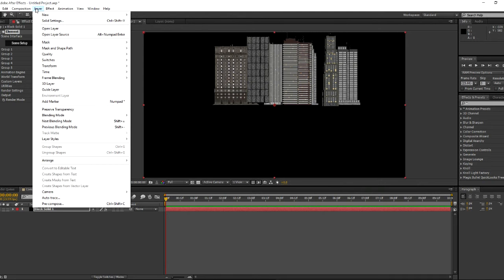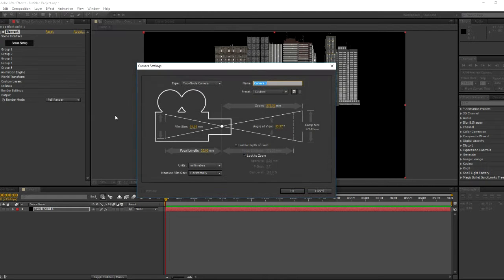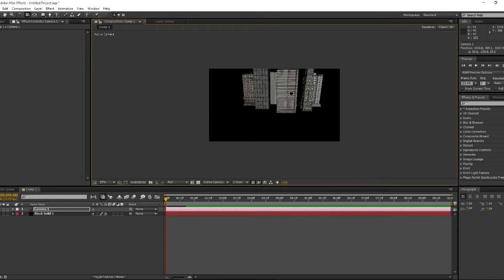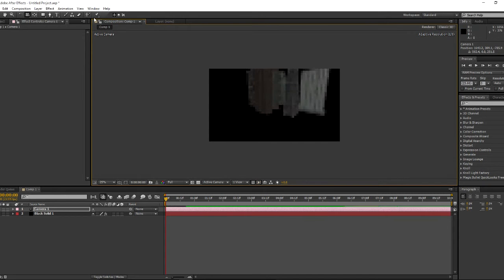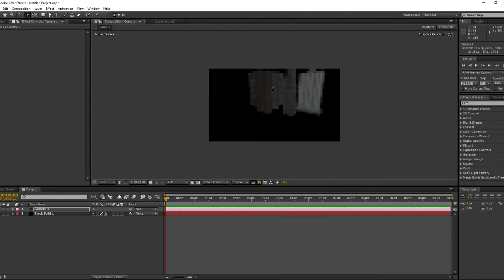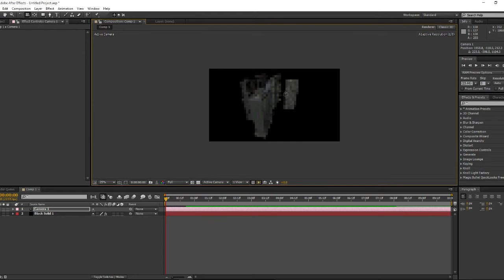And now we need a camera. So we're going to create a new camera. You can go OK and use the camera to navigate the buildings. Okay.